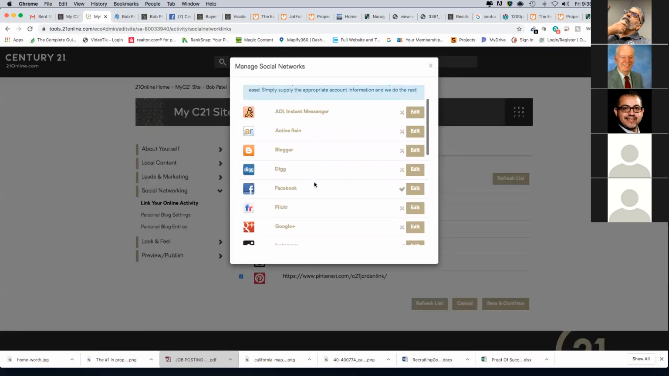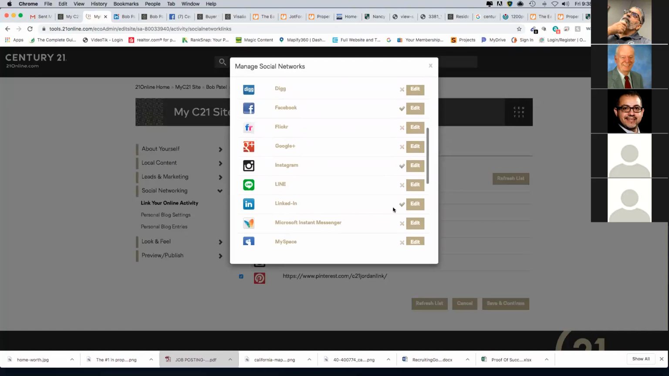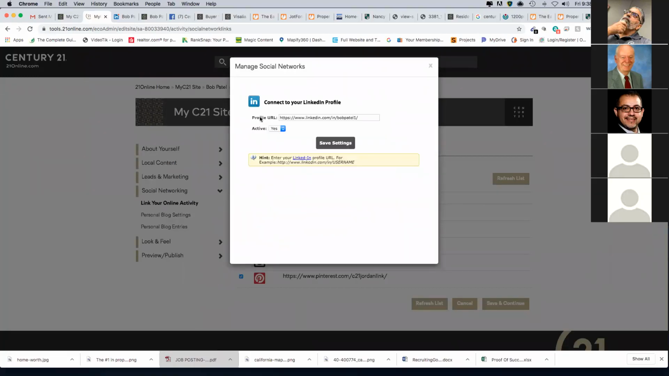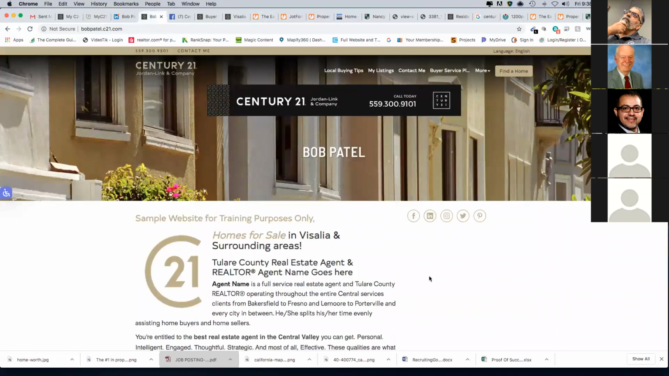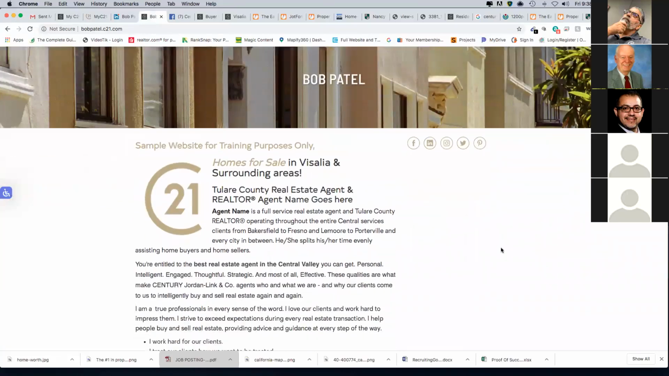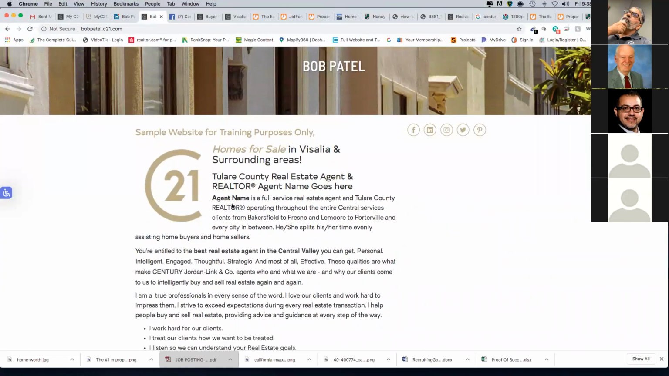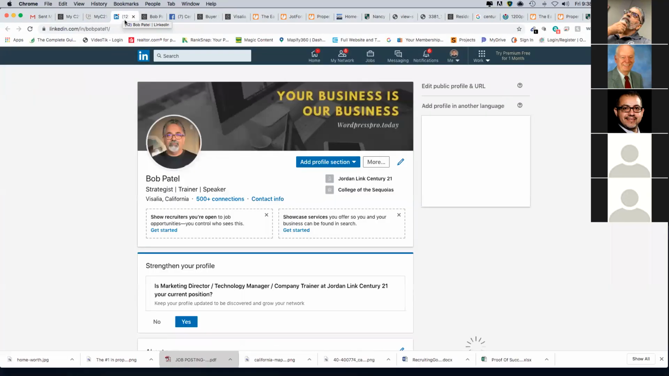So if I went back to LinkedIn, edit, see, on this one, it says, what's your URL to your profile? So you find out where your profile link is, add it in here and hit save. And then once you do that, once you hit save, they show up right here on your website. Now your website's getting all your social networks tied in. It's got your information right here.